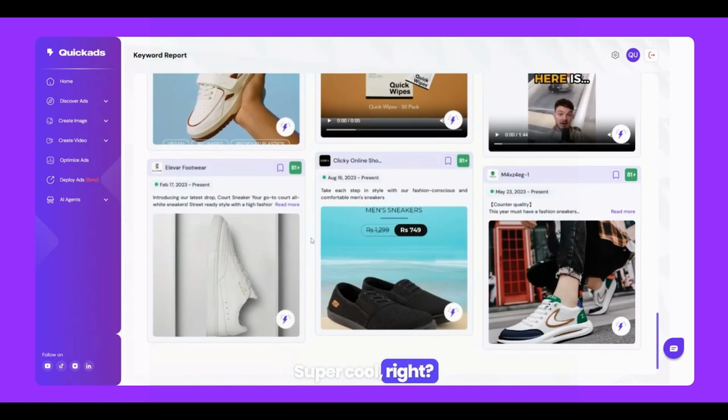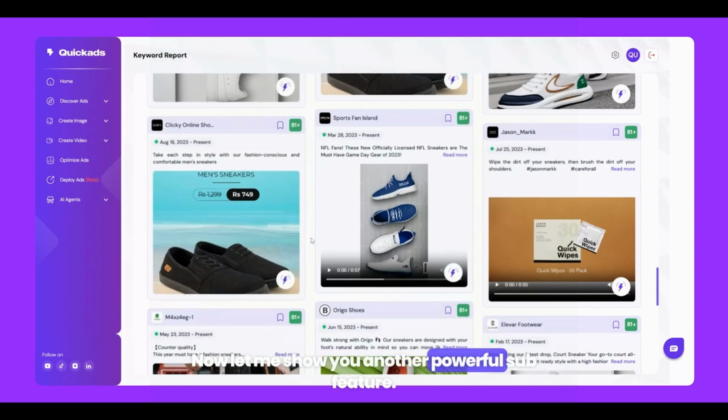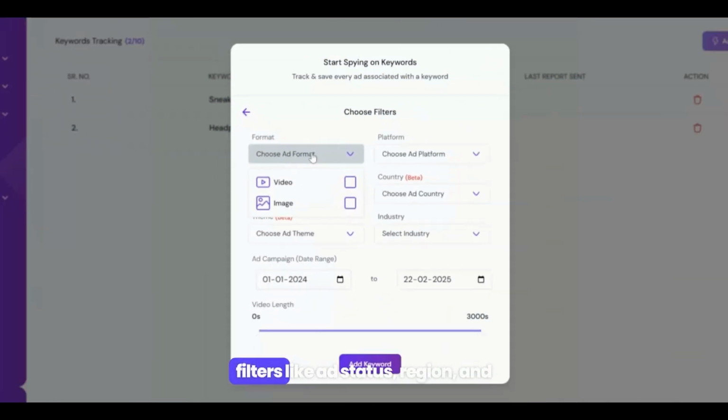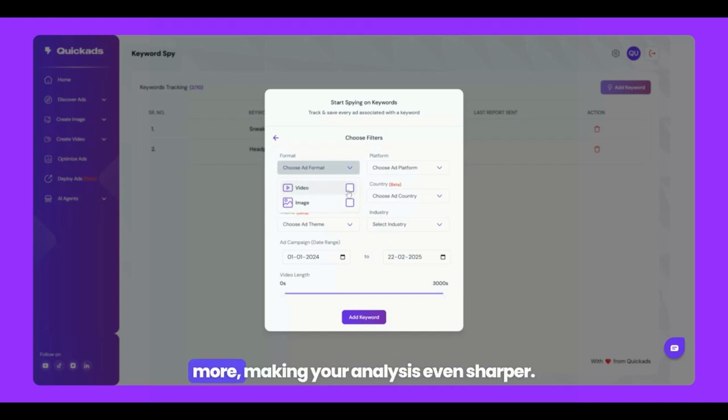Super cool, right? Now, let me show you another powerful sub-feature. While entering keywords, you can apply filters like ad status, region, and more, making your analysis even sharper.